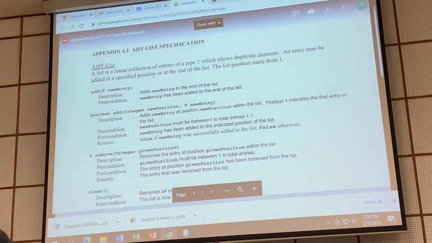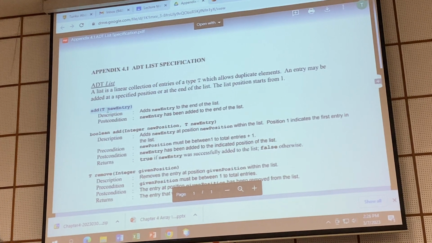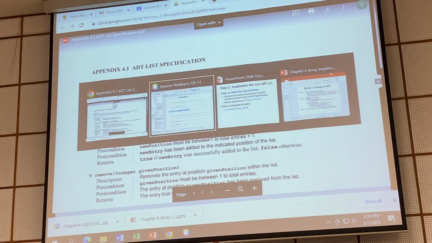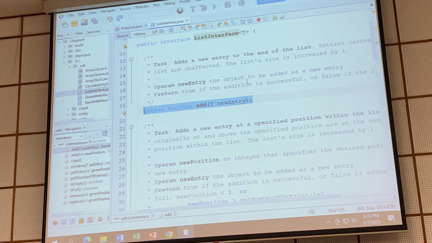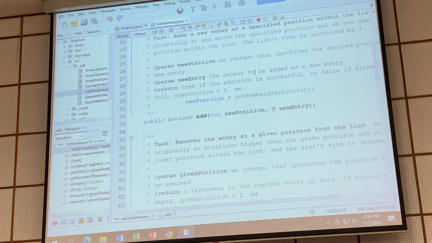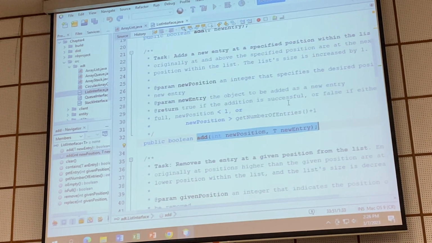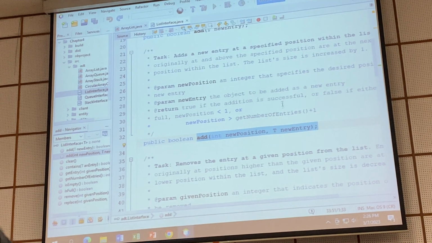Okay, you see that this is my first method. What is the method? Add new entry. So I declare a Boolean type. I'm going to add the new entry to the end of the list. And the next method is add to the given position. Add a new entry at a specific position within the list.